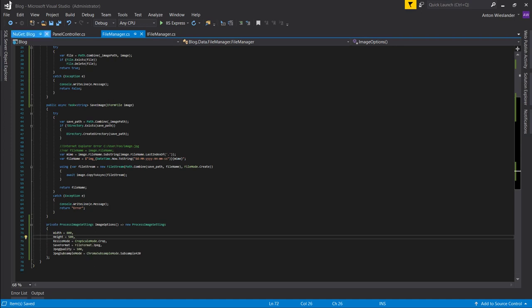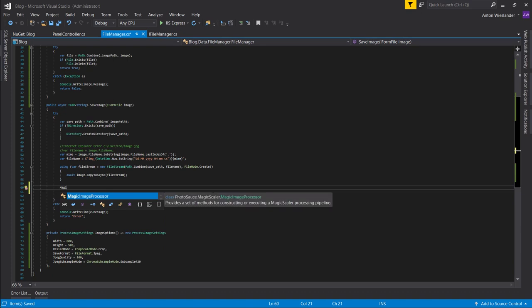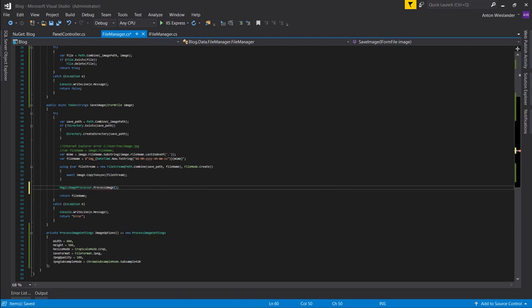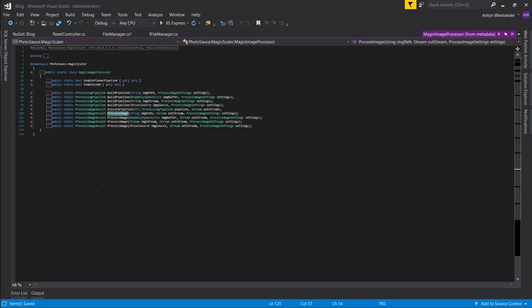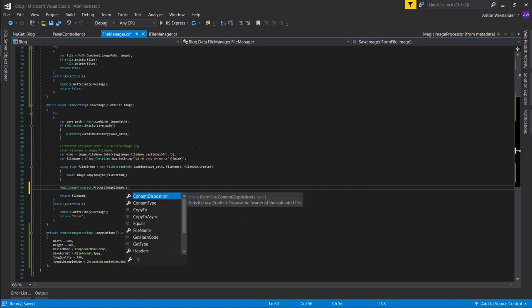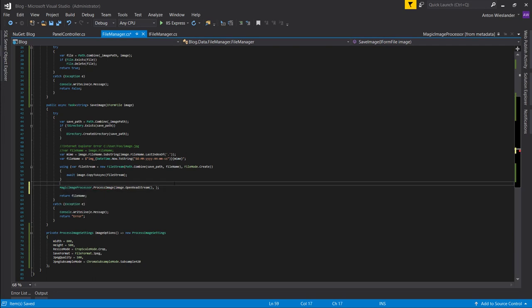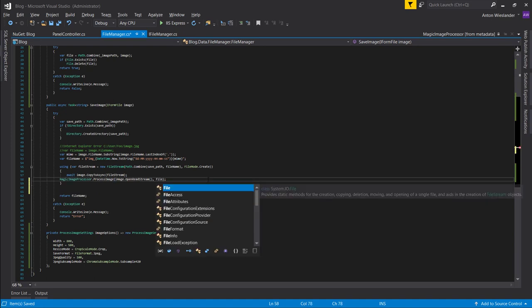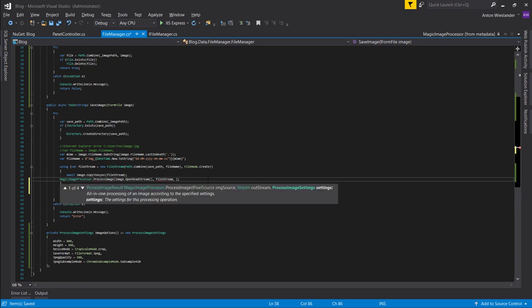Let's make sure we use them here. So I want to go MagicImageProcessor dot ProcessImage. Let's see what we need to supply. So we need a stream, an output stream, and we need the settings. Okay, simple enough. So our input stream can be image dot OpenReadStream. Cool. And our output stream, if we put it here, can be fileStream. Nice. And in here we can specify imageOptions. Sweet.